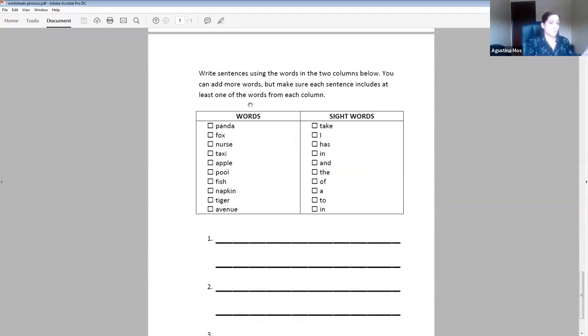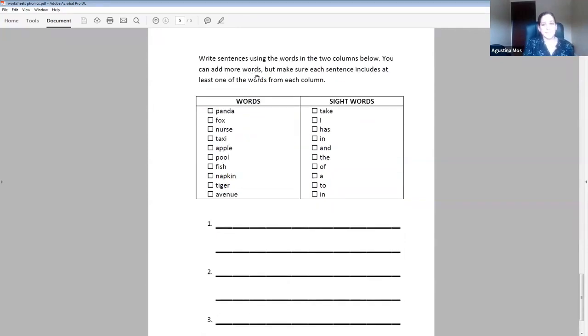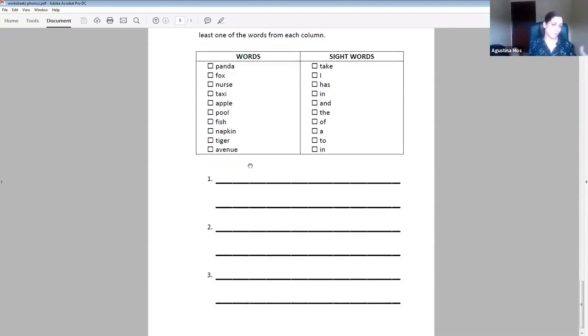And then this one is a little bit more advanced. Write sentences using the words in the 2 columns below. You can add more words, but make sure each sentence includes at least one of the words from each column. So I have words that start with the sounds that I'm learning, sight words, and I give them a spot to write an original sentence. Again, I probably wouldn't do this with kindergartners unless you know that your kindergartners can deal with it. Otherwise, I would leave it for higher grades.